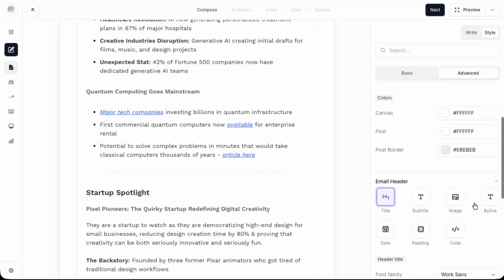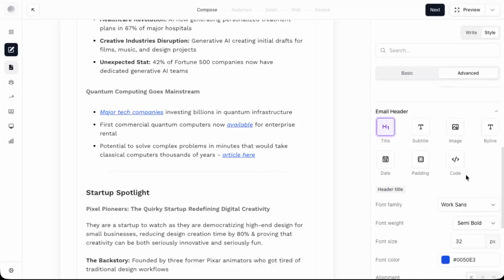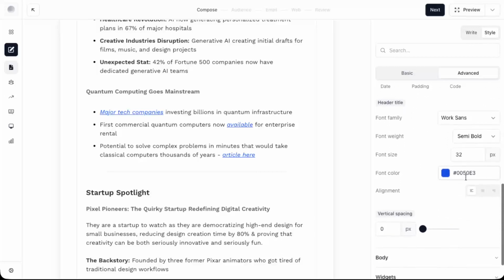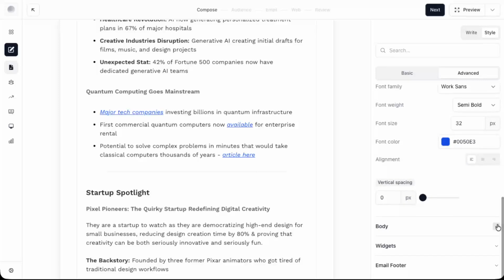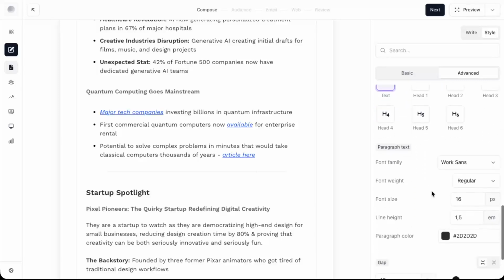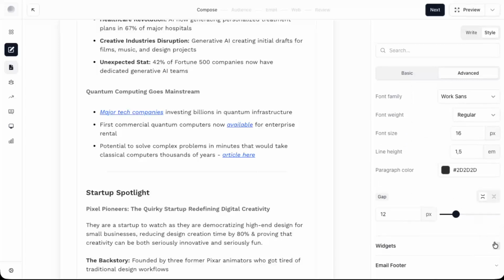From here, you can jump into specific areas. Click on Email Header to customize the top of your email, such as your logo area, title styling, or background color. Then click on Body to refine the main content area styling so everything inside feels consistent.